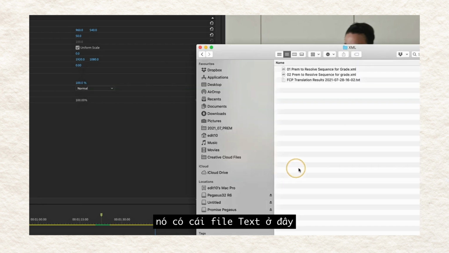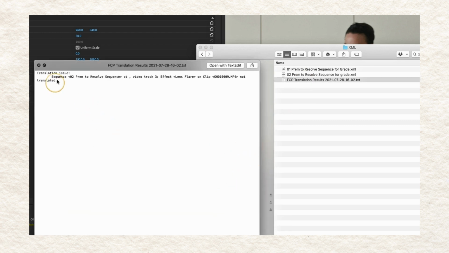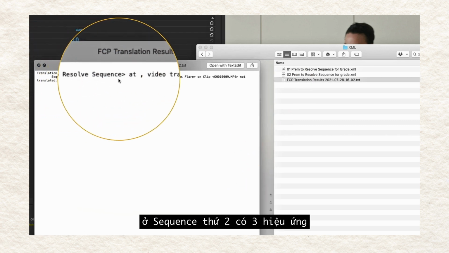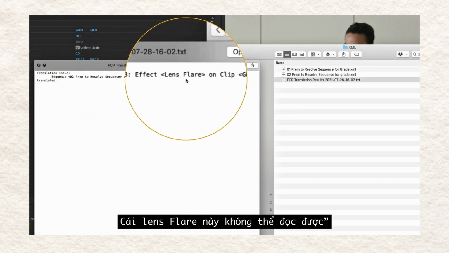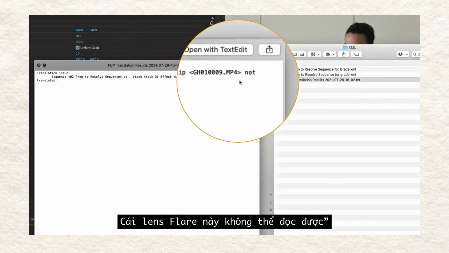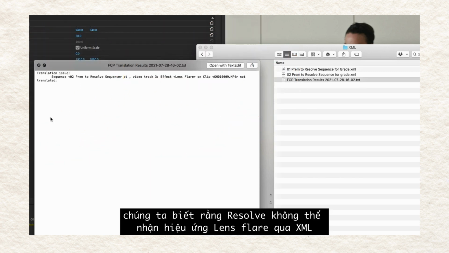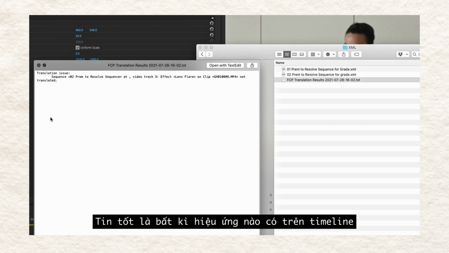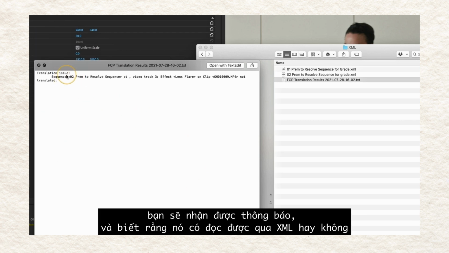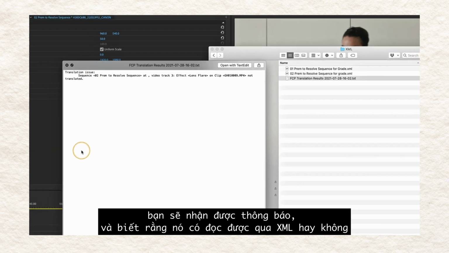And so the XML report is just a simple text file. So if I click on it, you can see that it says here, sequence 02 prem to resolve sequence at video track 3 effect lens flare on clip, whatever it's called, has not translated. So that's absolutely fine. We know that Resolve is not expecting to see that lens flare via the XML. So the good thing is any effects that you've got on there, you will get a report about what's getting transposed across and what's not.